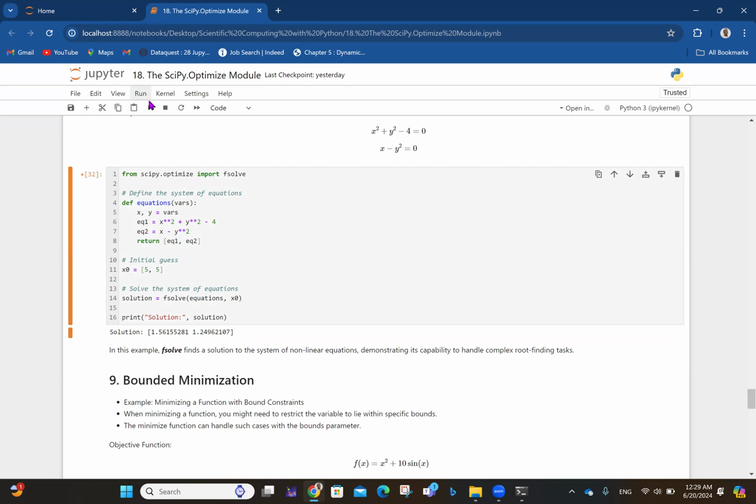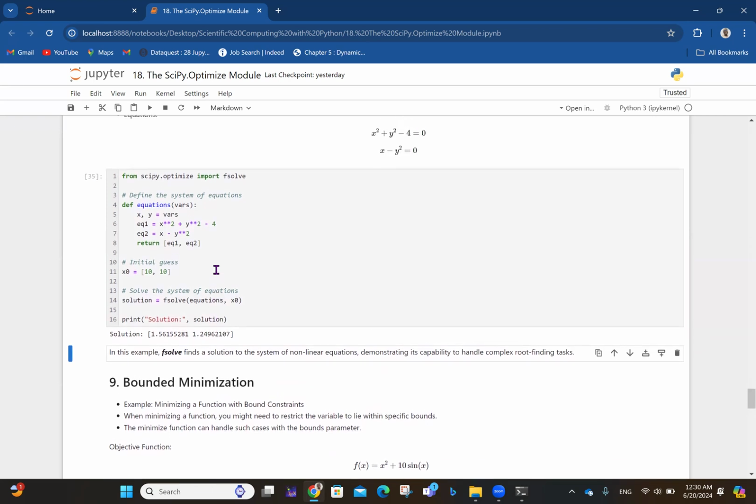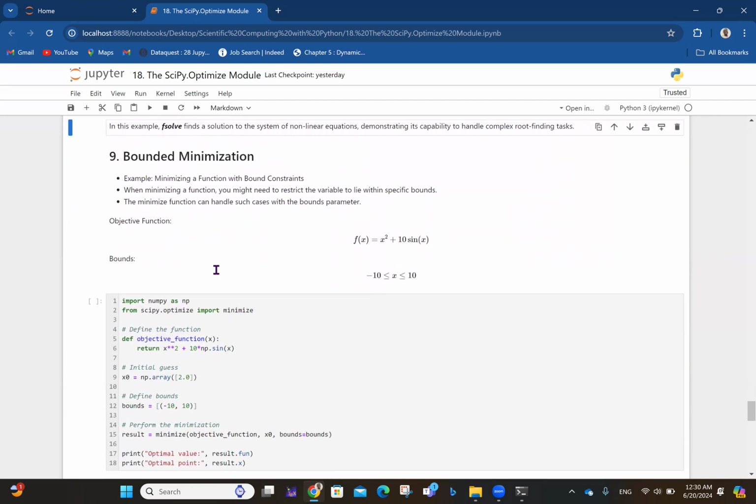So you can always tweak all this initial guess. Okay, it's still about the same thing. What if we do 50, 50? Is it going to make any sense? Okay, it still stays at that value. What if we do 10, 10? You know, it was initially 1, 1. Does it change anything? I suspect it's going to be about the same thing. So, I mean, that's that. Okay, so in this example, let's find the solution to the system of nonlinear equations, demonstrating its capability to handle complex root finding tasks. So you can do a whole lot with this.